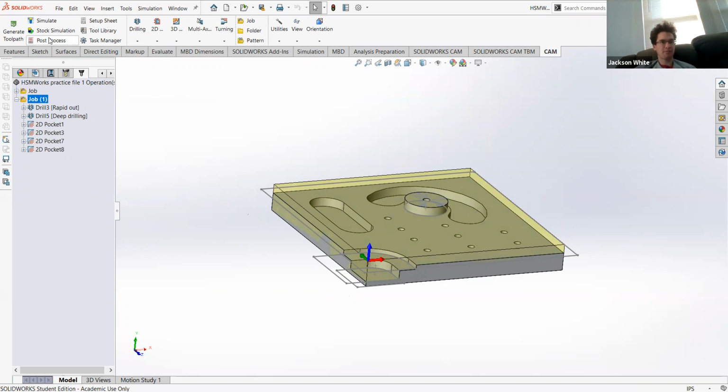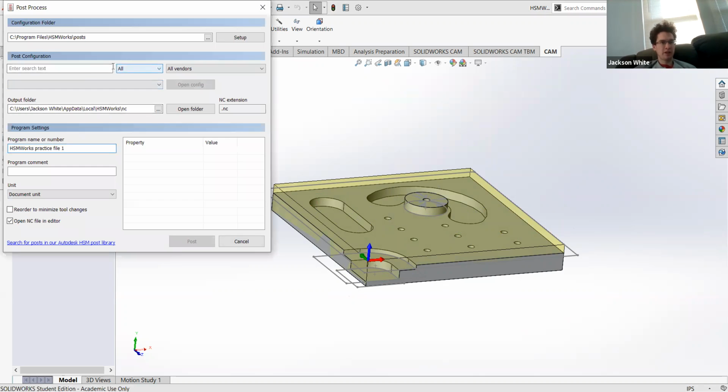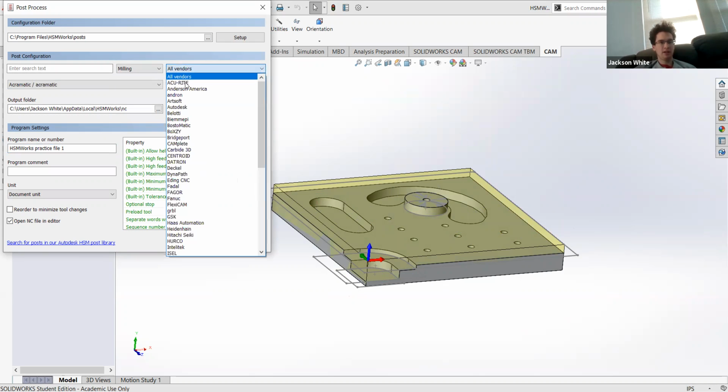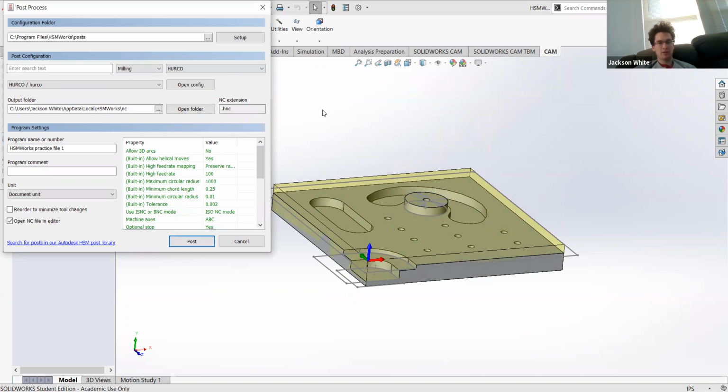So you go to post process, you select the milling, and we have the Herco here. If you did all of the tool paths, tool libraries, and post libraries into the correct places, that should be there. You'll have the Herco selected, and then you can post it.